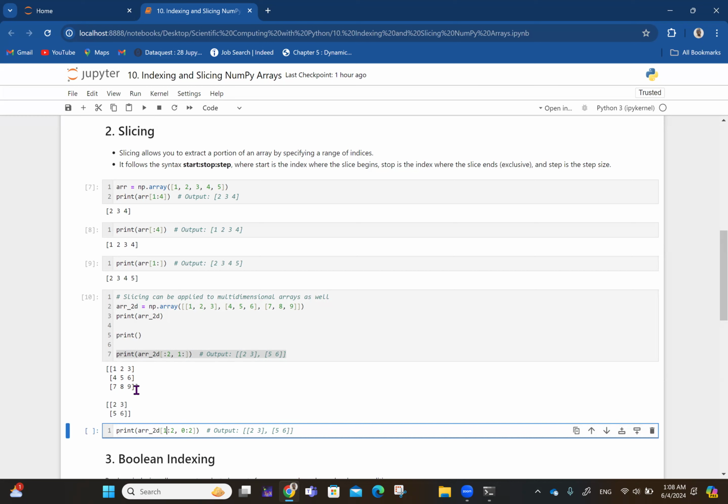And then you need column 0, 1. That's 4, 5, 7, 8. This will be 4, 5, 7, 8. That means row... okay, you don't go all the way. Let me do row 0 to row 2. So that's 0, 1, 0, 1.